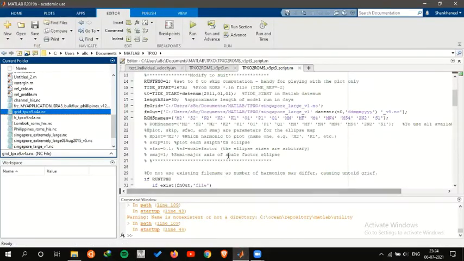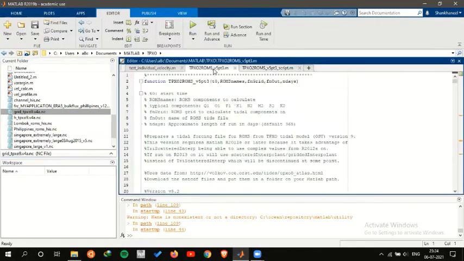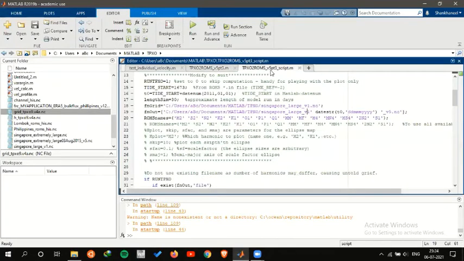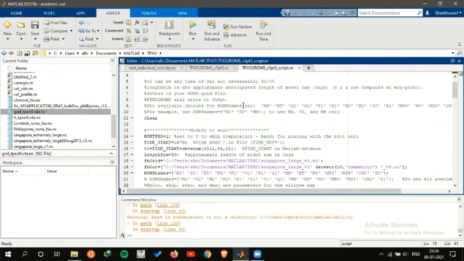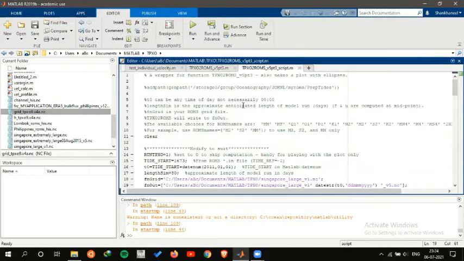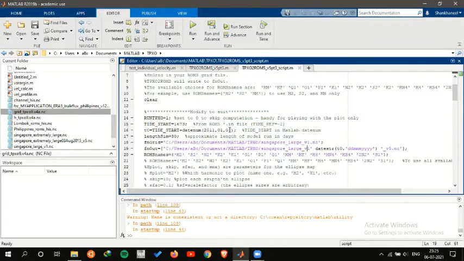Other than that, what you will need is the custom script tpxo part 3 and tpxo version part 3 underscore script. These are both available for use in MATLAB. So here I'll be teaching you some simple steps which can be used to generate the file. First open the tpxo2roms_v5_part3_script.m.